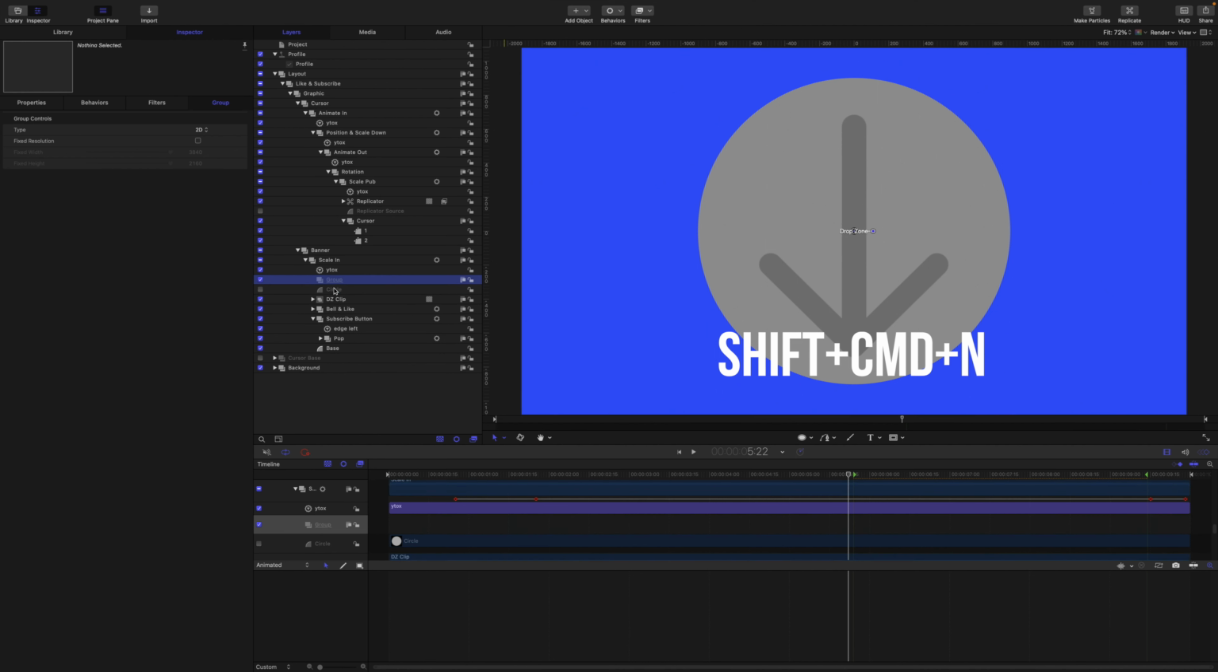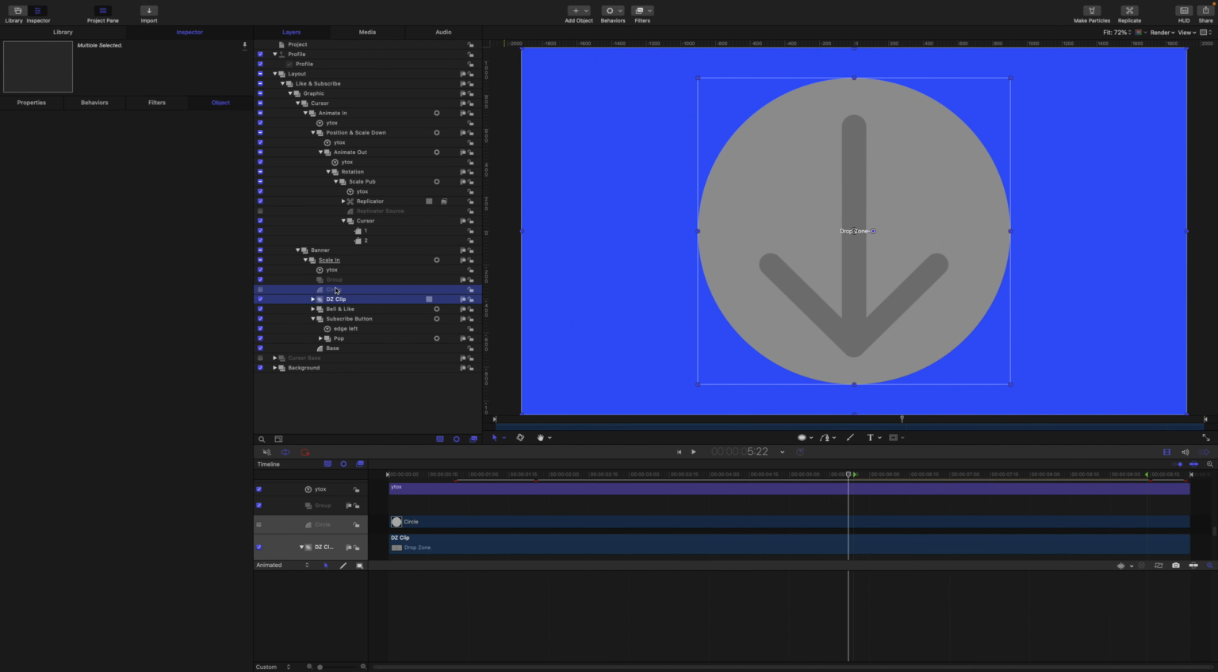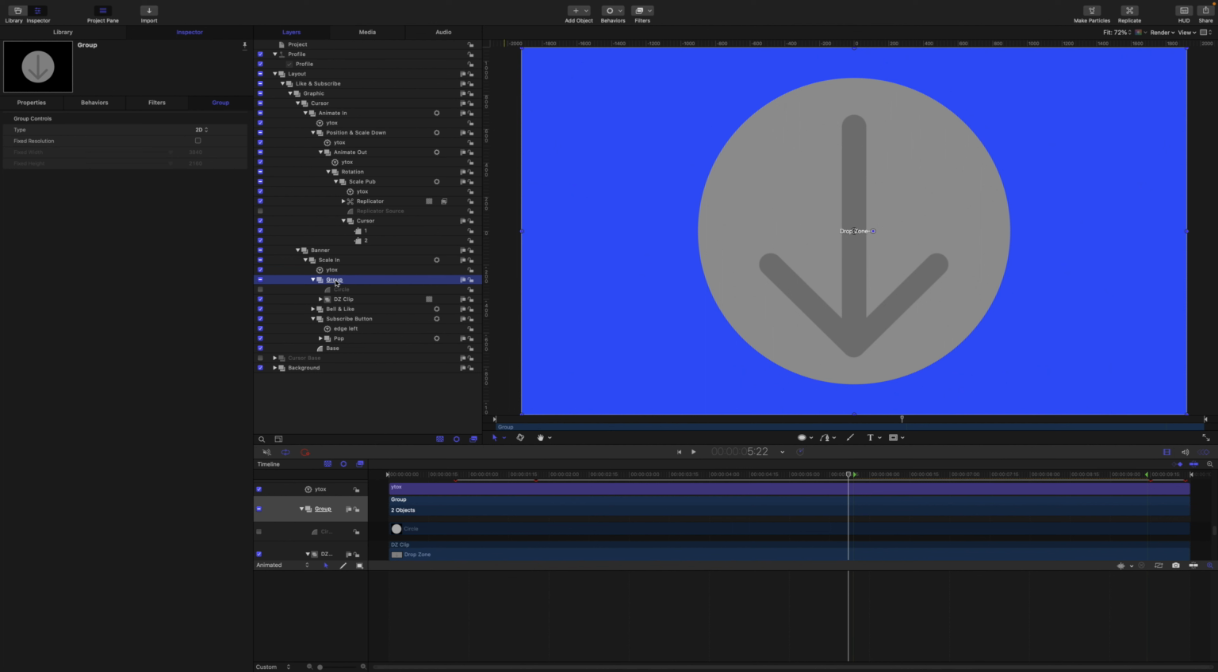and just use Shift-Command-N again to add a new group. And drag the circle and the DZ Clip group into the new group. I'm going to name this one DZ Scale Pub. So with this group, we're going to set an independent anchor point so that we can publish a size control for the end user.